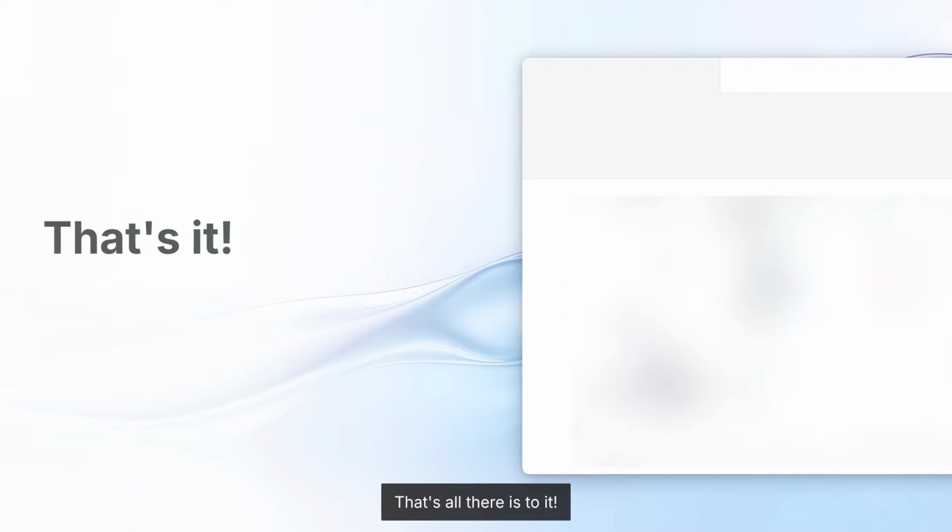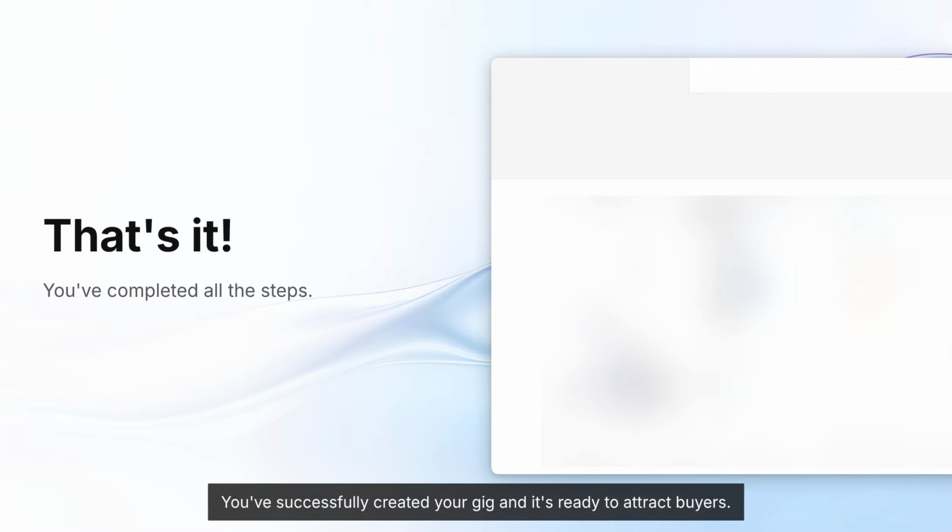You're all set. Click Publish to make your gig visible to buyers on the platform. That's all there is to it. You've successfully created your gig and it's ready to attract buyers.